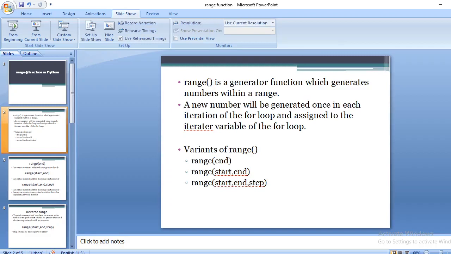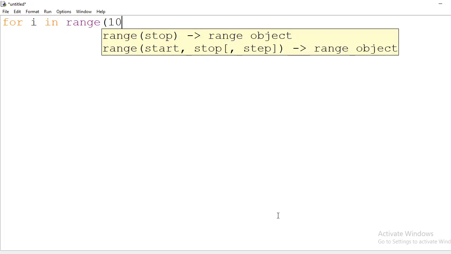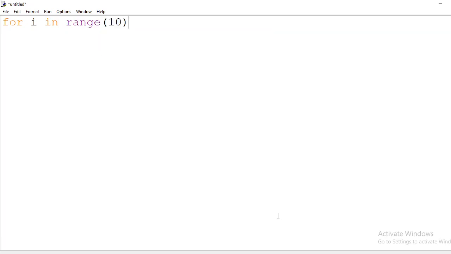Let us check it with a small code. Let me write a for loop. This for loop has a looping variable or iterator variable i, and the general for loop syntax is for, then the iterator variable, then the word in, then the range. Let me give, for example, 10. The for loop is a block, so it has to end with a colon, and the statements that belong to this for loop start with an indentation of one tab space.